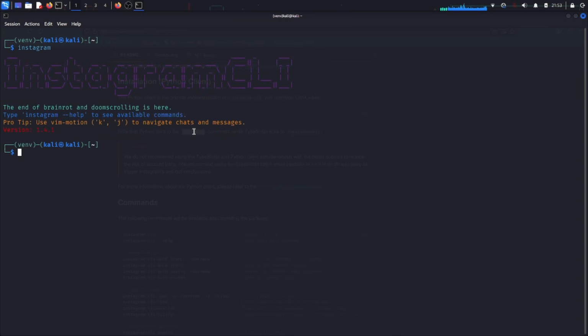For stories, there is a beta feature available. You can run Instagram CLI stories to view stories from people you follow. Again, this is in beta, so expect some bugs or limitations. And to keep track of your interactions, you use Instagram CLI notify. This will show you your inbox, new followers, and mentions.